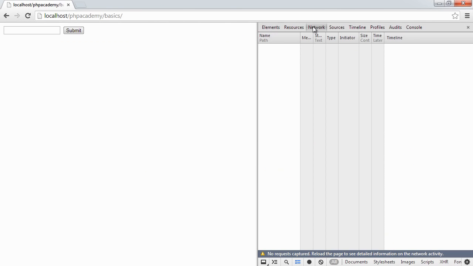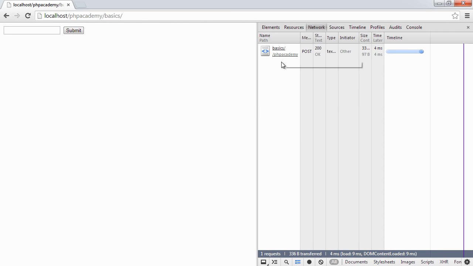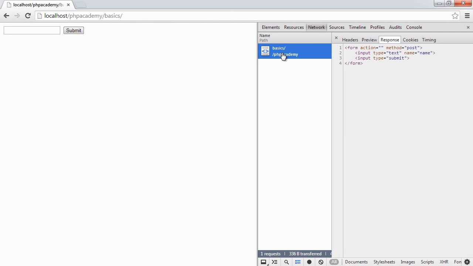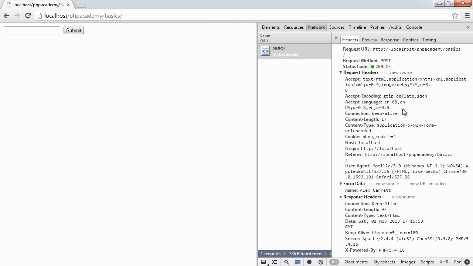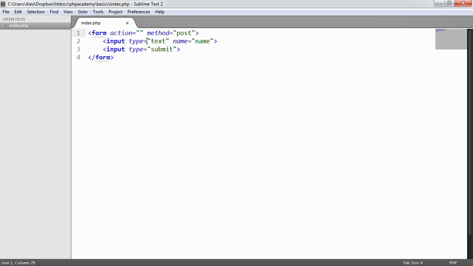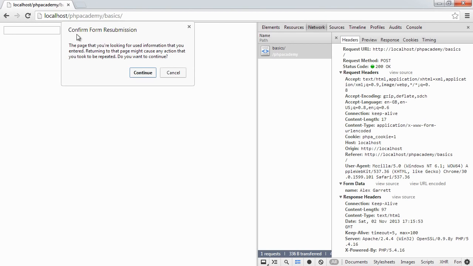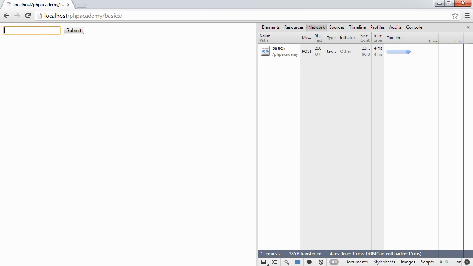If we check our network tab and we go ahead and enter Alex Garrett and click submit, you can see that we get this here. If we go ahead and click on this and go under headers, you can see that we have form data just here, and name Alex Garrett. So we can see that this data has still been submitted. Let's just change this back to GET actually and take a look at the network tab again. So we've resubmitted.